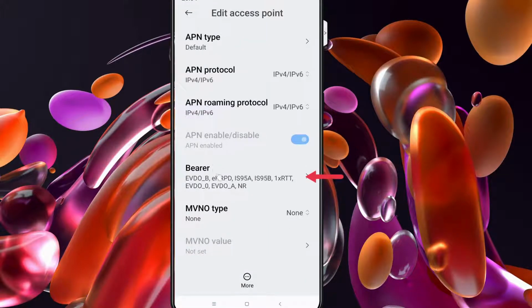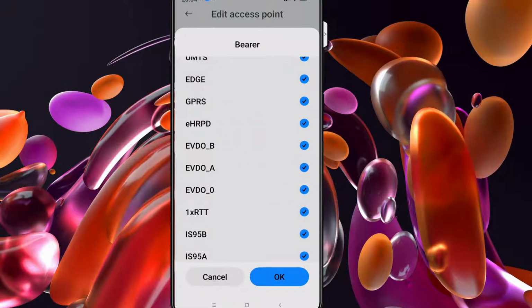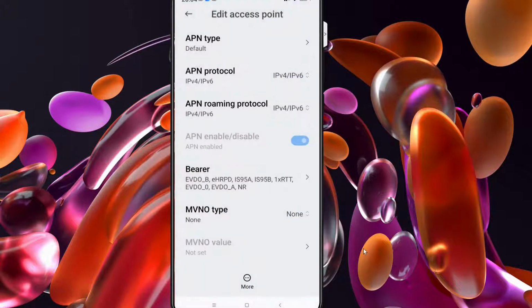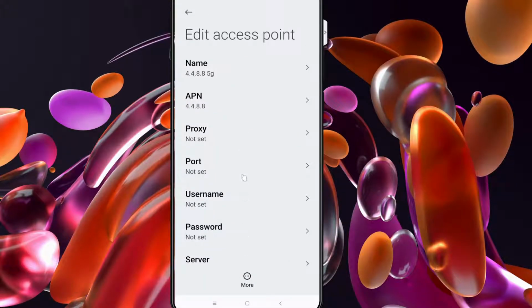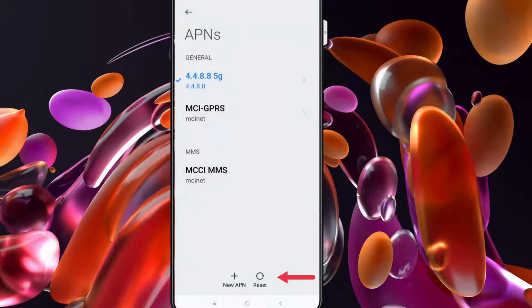And the last one will be bearer. Just click on it and make sure you select all these options in here. And then once you selected all, just click OK. Okay, now we need to save this APN, so just click on more and then select save.